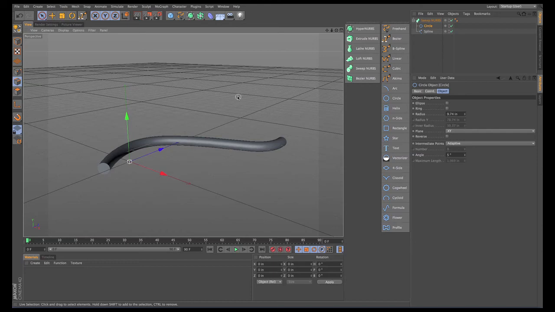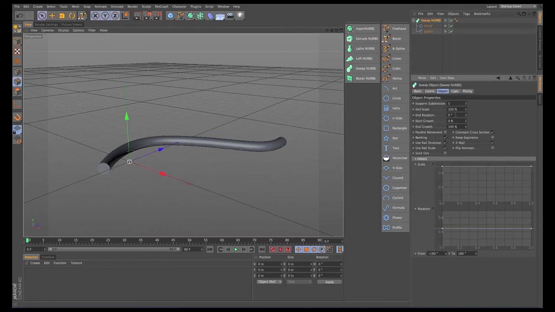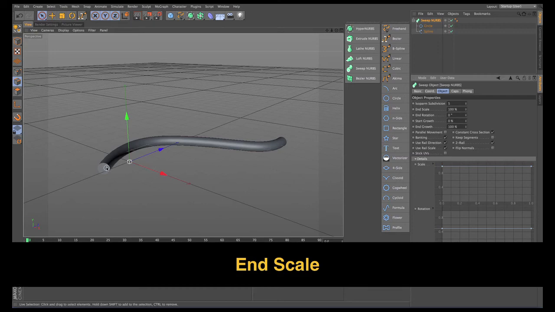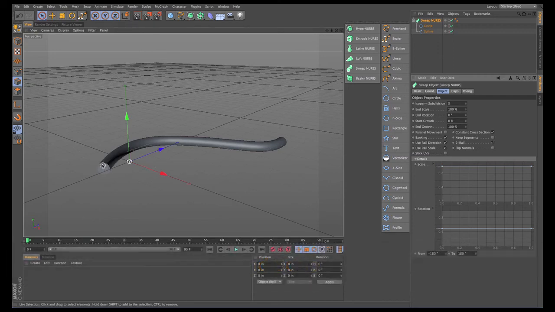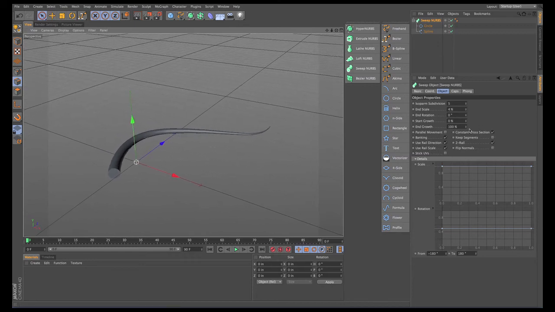Another cool feature of the sweep NURBS is that we can change the end scale. Right now the profile of this circle is at 100% sweeping across. If I wanted the end to be really thin, all I need to do is change the end scale. This also comes in handy when you're animating. If you wanted to take the end growth, you could push that down to 0 and animate this end growth parameter so this grows.